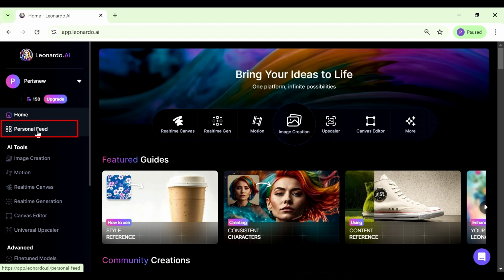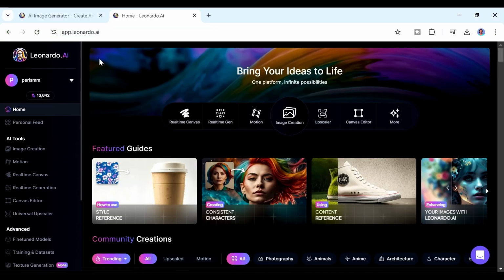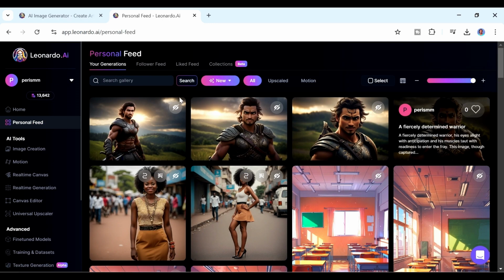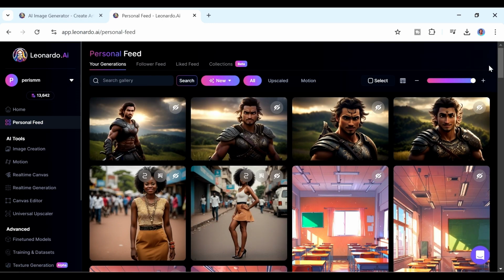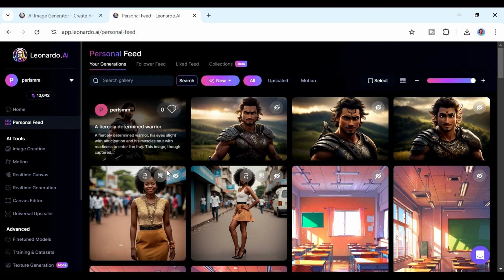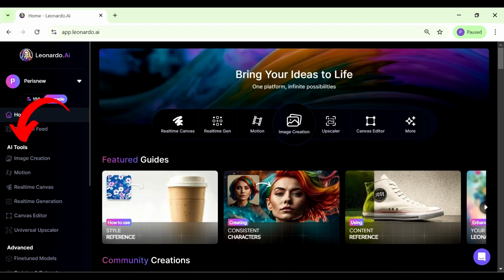So the next thing is the personal feed. So the personal feed is what you have generated inside of Leonardo. So you can see right now it is empty because I haven't generated any images here. So if I go to my main account, click on personal feed, you can see some of the images that I have generated here. So this is essentially what it is going to look like once you start generating your images. Yeah, so you can go back to the home page here so that you see what it looked like before. But the next thing that we have here are the AI tools, and this is where we're going to be doing most of our generations.